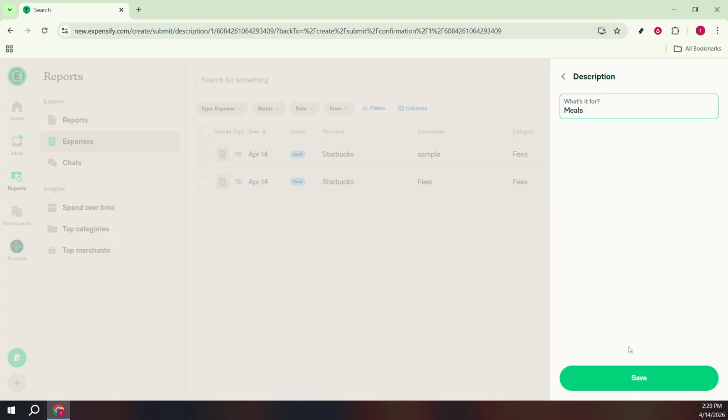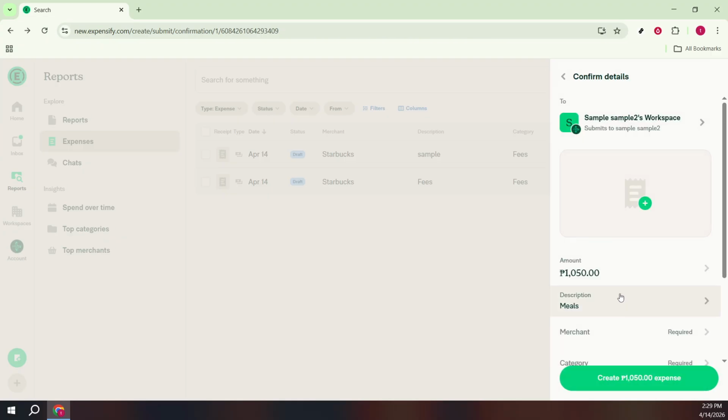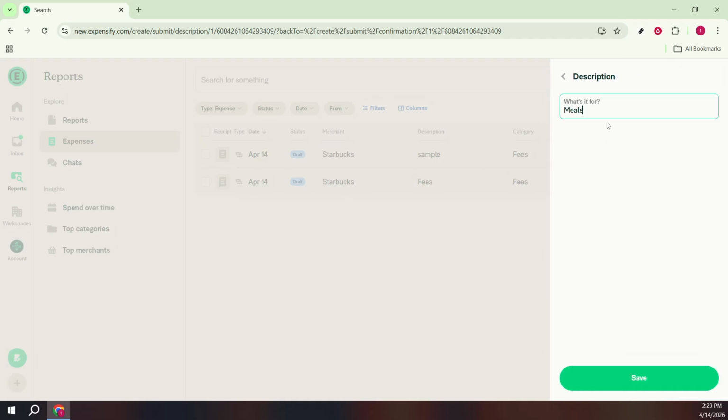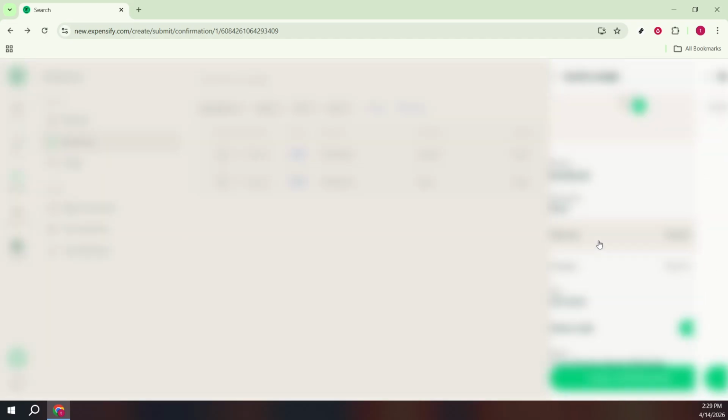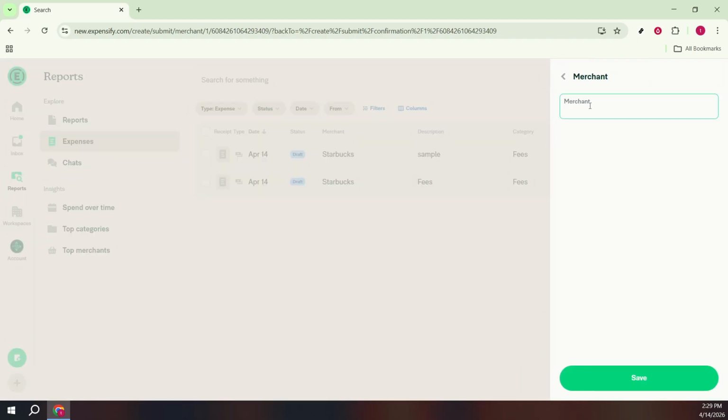Now add the merchant. This should be the vendor or business name on the receipt. Accurate merchant names help with reporting and policy checks. Click Save again. Choose the appropriate category based on your company's chart of accounts, such as meals, travel, or software. This ensures the expense hits the right budget bucket.